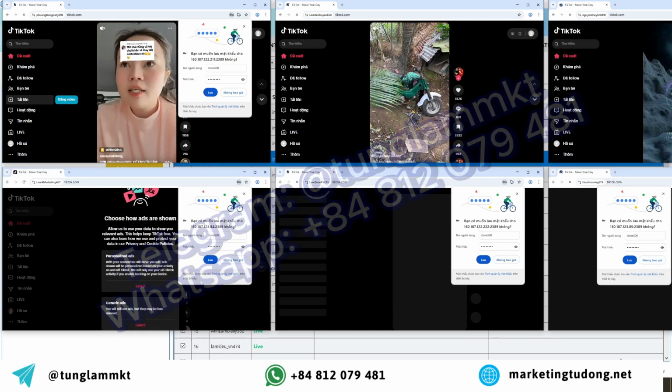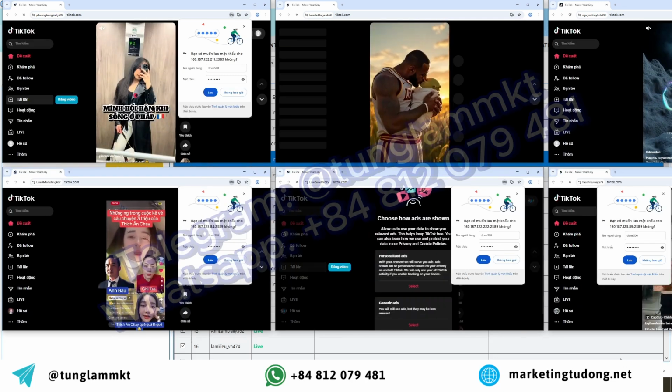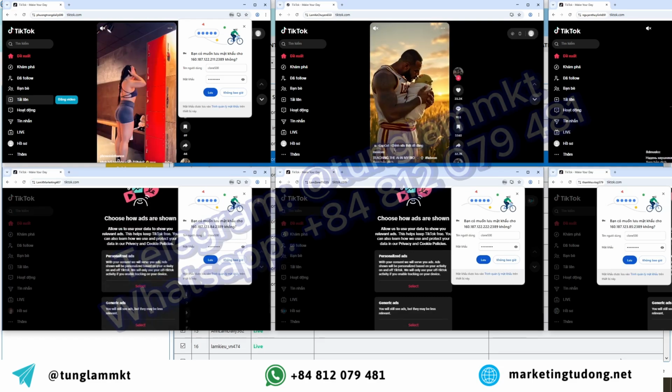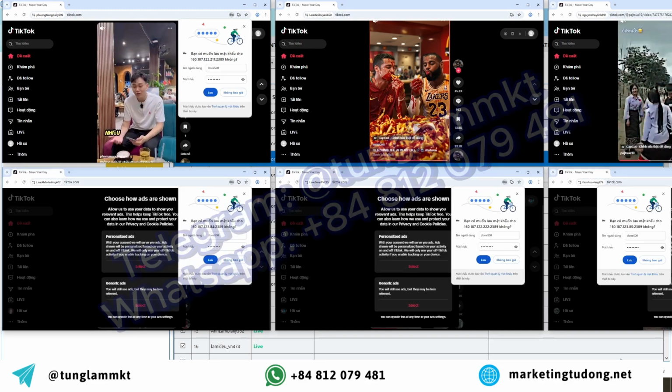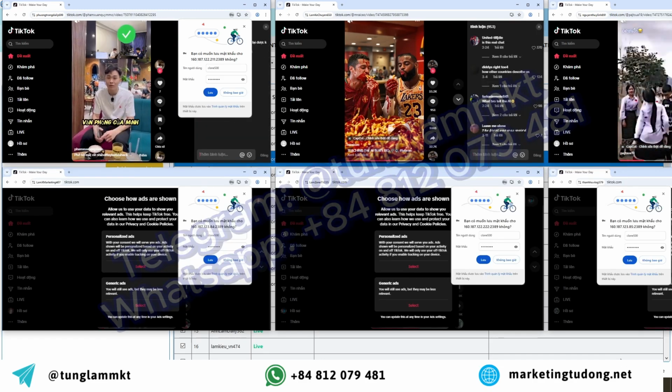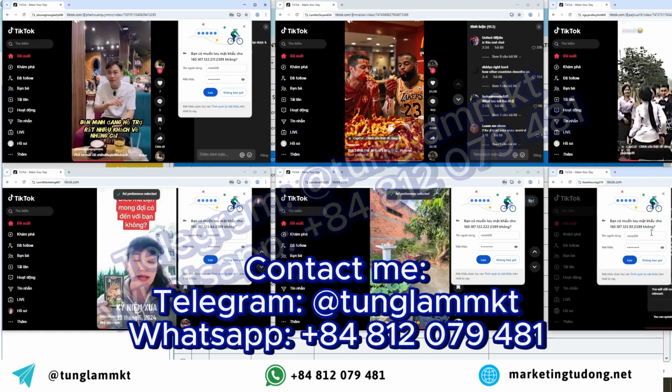Running regular interactions like this makes your accounts look real, and that's important if you want to avoid bans, build trust, or prep them for bigger marketing campaigns. So if you're managing a system of TikTok accounts, the interaction script is something you absolutely need to be using.